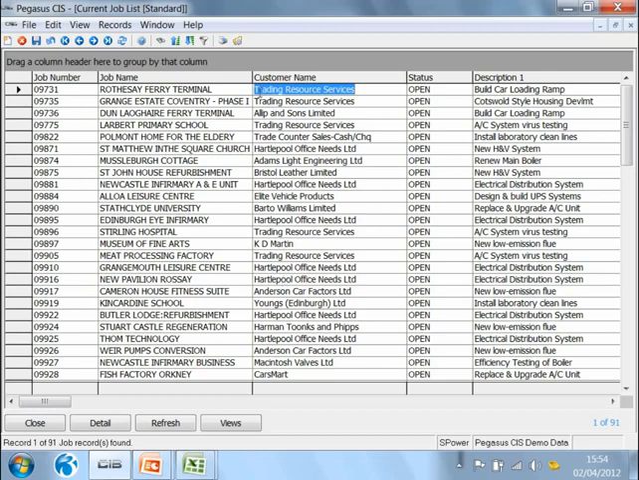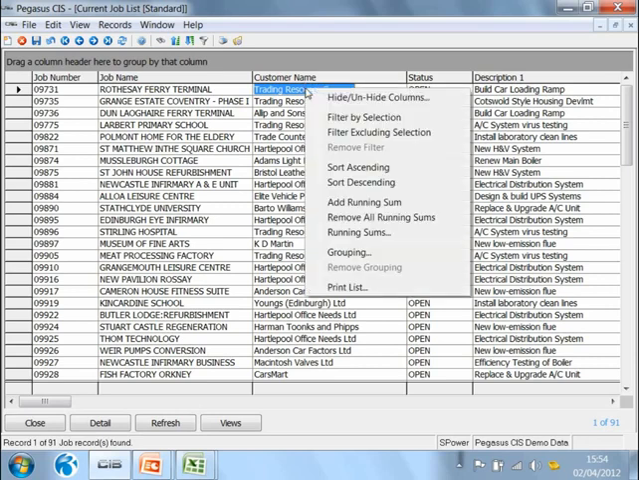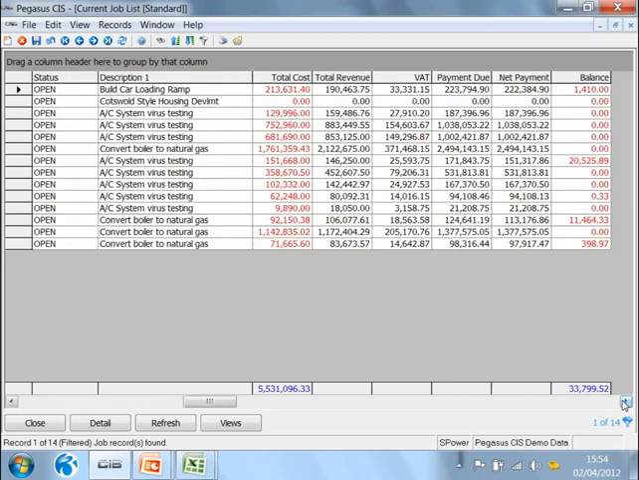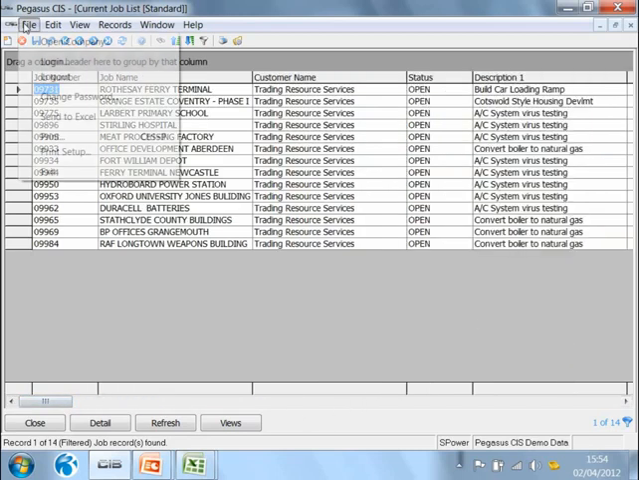What I can do is I can highlight anything in this grid, in this case, trading resources, and filter. So I don't want you to show me all of the jobs that I've got on. I only want you to show those with trading resources. And as I suspected, yes, there are a dozen jobs with trading resources. How much do they owe me? Oh, there's 4 jobs, and those 4 jobs that have balances outstanding, they amount to £33,700.